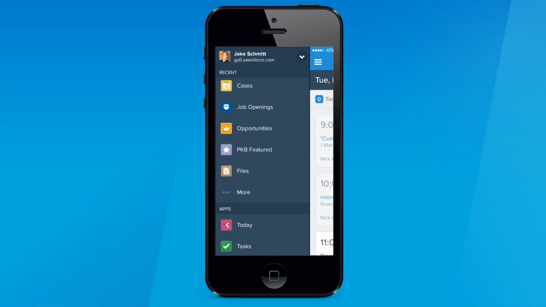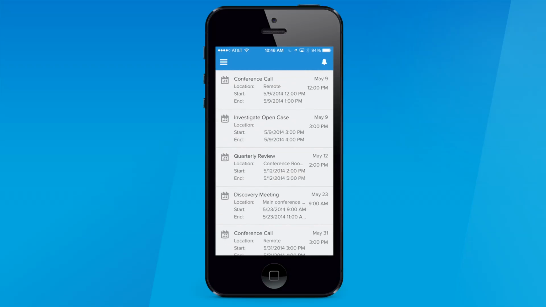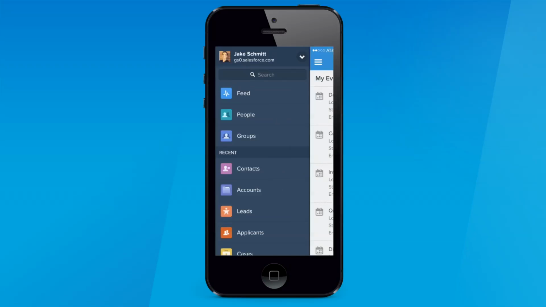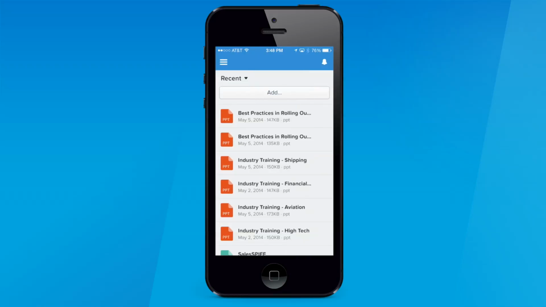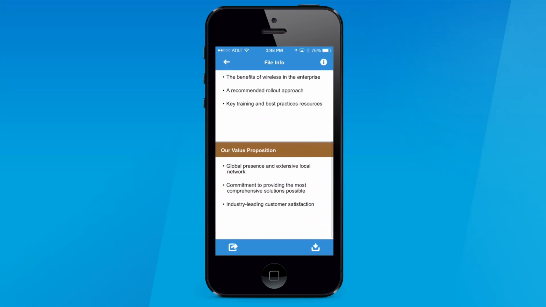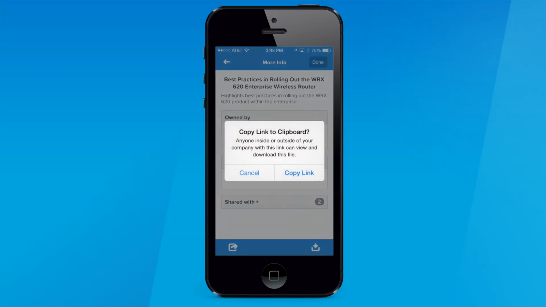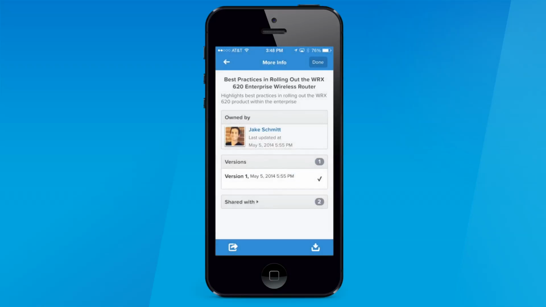Now you can know what you have upcoming on your schedule by viewing a list of all the events you've created in Salesforce. And now, with Salesforce One, sharing your files has never been easier. Simply create a shareable file link and paste it to any message. Instead of waiting until you get back to the office, take that presentation you just finished with your customer and share it without overloading their inbox with a large file.